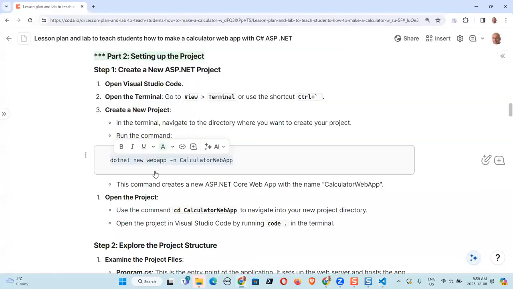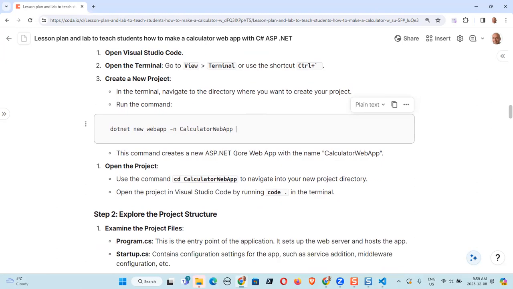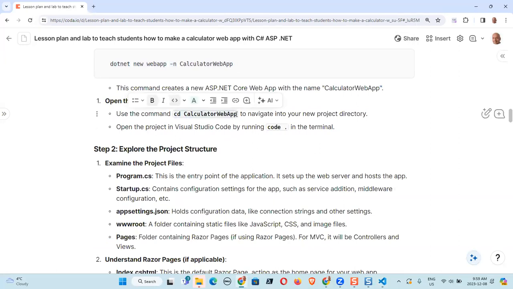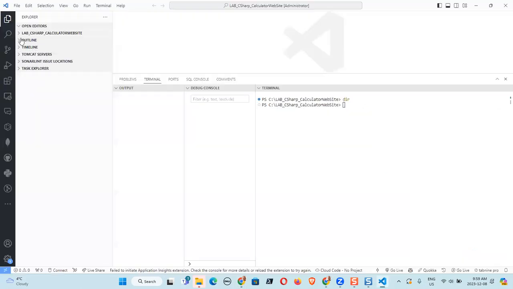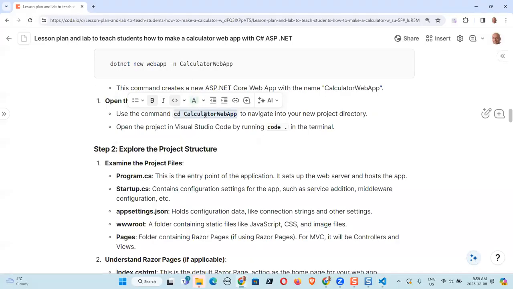So go to the next step of your lab. We've made our app. This command creates a new ASP.NET Core web app with the name Calculator Web App. Open the project. So now let's go into this subdirectory, Calculator Web App. Oh, maybe I didn't run my command. I don't think I did, because I was wondering where my skeleton was. Anyway, if you're not sure, just run it again. Won't hurt anybody. I was trying to look for my terminal and not finding it, so I skipped that step.